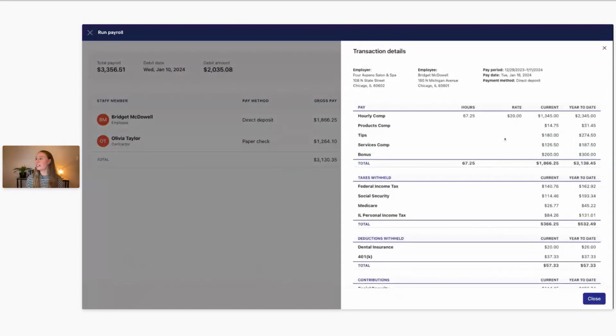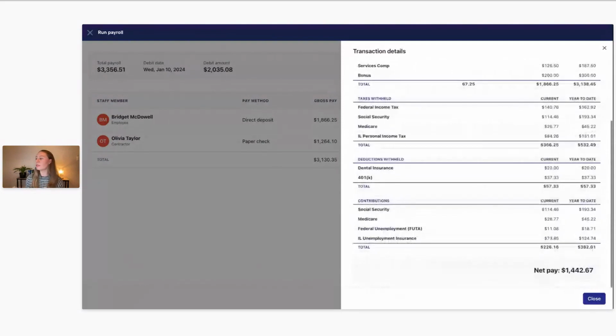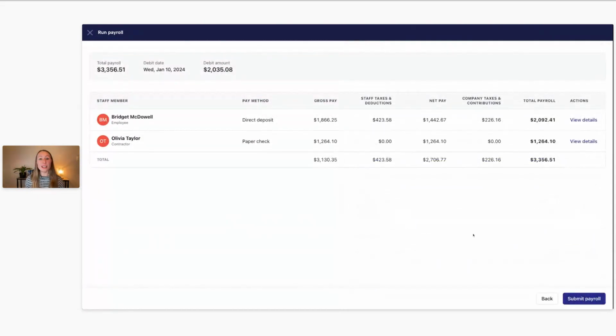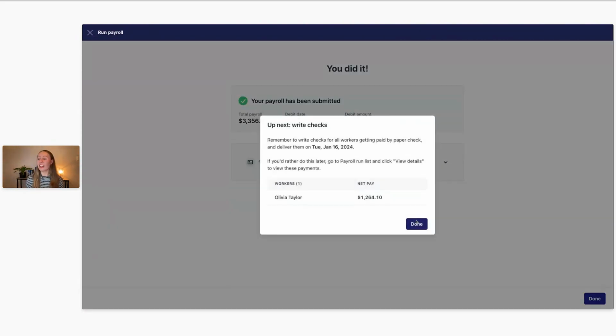So if I click on here, I can actually drill down even further and see all of the transaction details for a specific staff member. So I'm just going to go ahead and close that. And then once it all looks good, you'll just go ahead and click on Submit Payroll. And then that is now submitting.